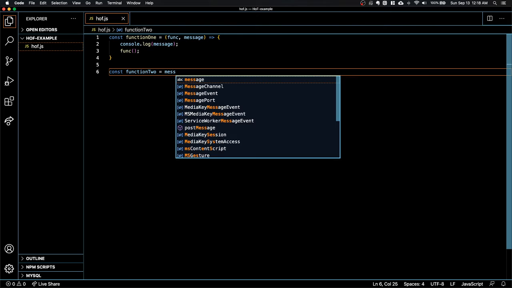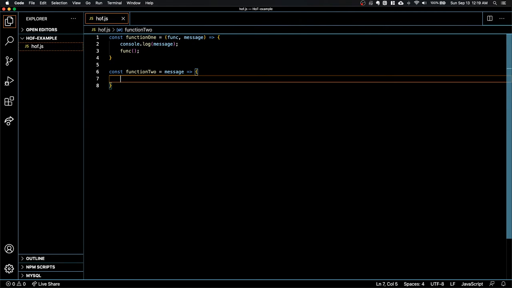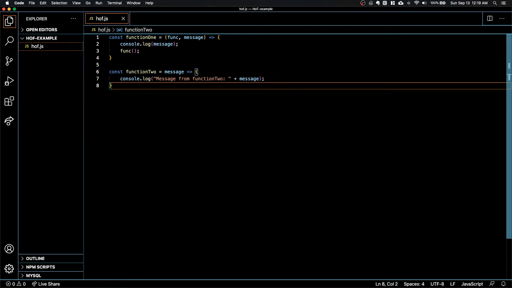In this case, I'm just going to pass a single parameter, and this function is going to console log. So we'll just say console log, and then we will just say message from function 2. And then we will add whatever is passed down to this. Okay, this is a simple function.